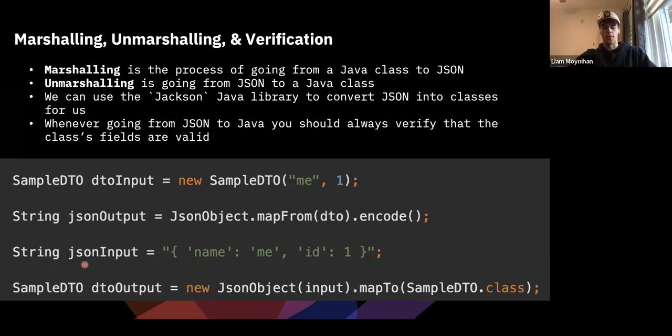Then vice versa, when we have our string already and we want to get an instance of the sample DTO object, we're going to call new JSON object. Oops, a little bit of a typo here, but this should be JSON input. So we pass the string into the JSON object, and then we're going to call the map2 and then pass in the class object of sample DTO. It's going to map to sample DTO, and that'll give us a sample DTO instance. And then, of course, down the line, if we wanted to verify things, we could.